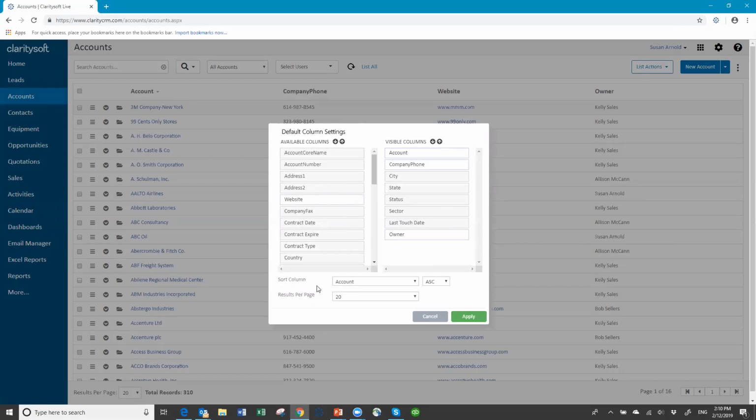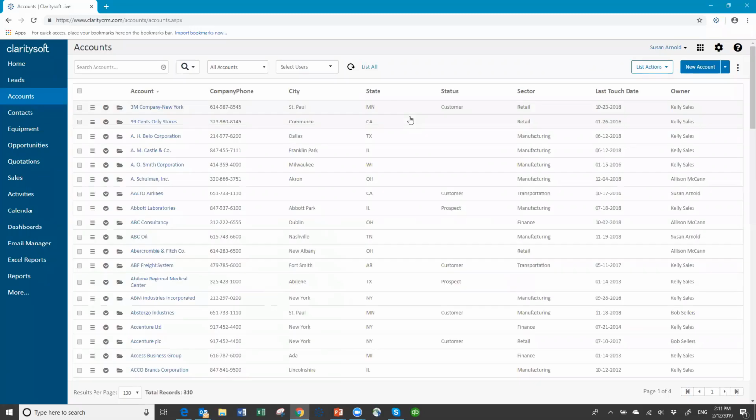And then down here, you get to choose how you're sorting your data. By default, it's sorting by the account name in the account module. So you can leave that there unless you want to sort by another field. And then the results per page, which is down here, is defaulted to 20 records per page, but you may set it to 50 or 100. I usually like to set it to the maximum just so I can scroll up and down more. And then I click apply, and you will now see the different columns here.